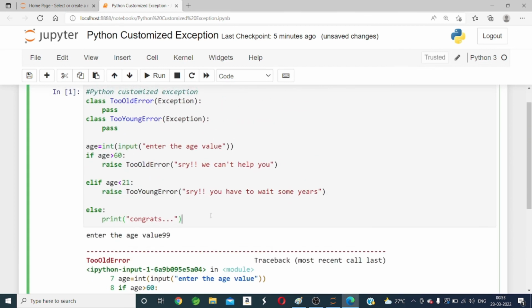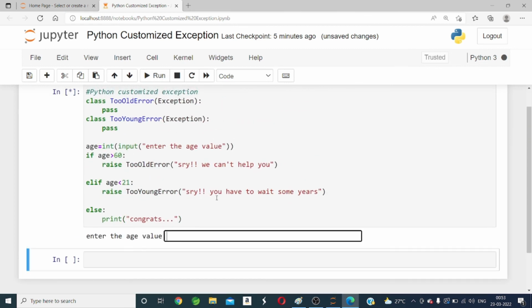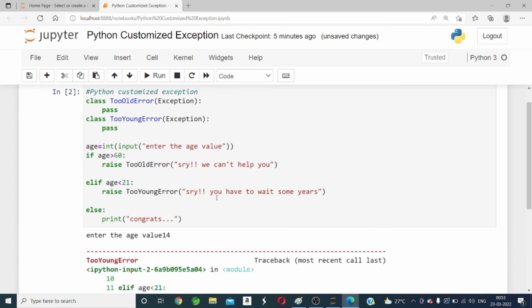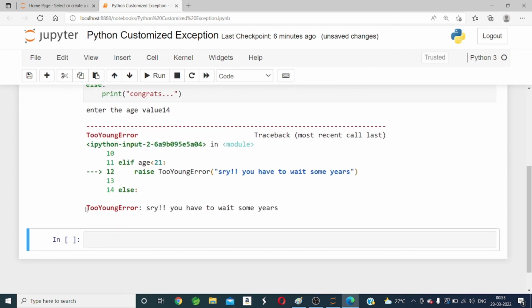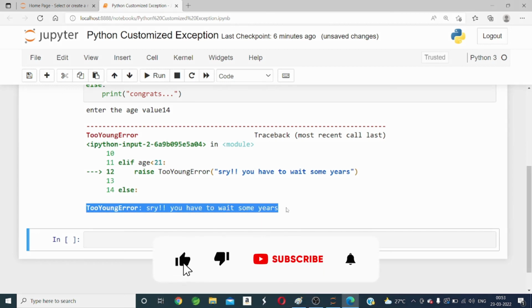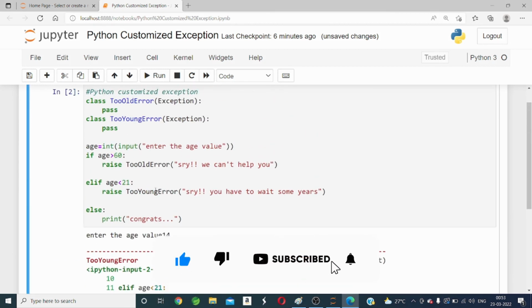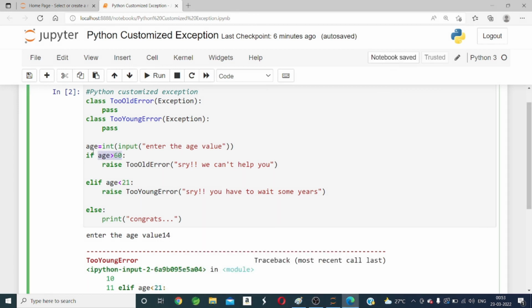Similarly, if I run again and give the value 14, you see the output: TooYoungError, Sorry, you have to wait some years. 14 is greater than 60? The condition is false, then control will come to the elif section. 14 is less than 21, yes, the condition is true, then the body will execute. The body is one exception named TooYoungError that I have thrown explicitly, so accordingly we got the message.